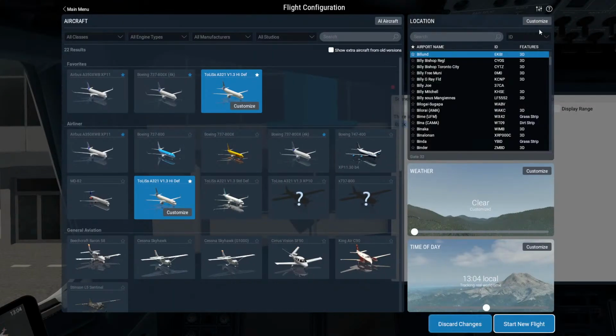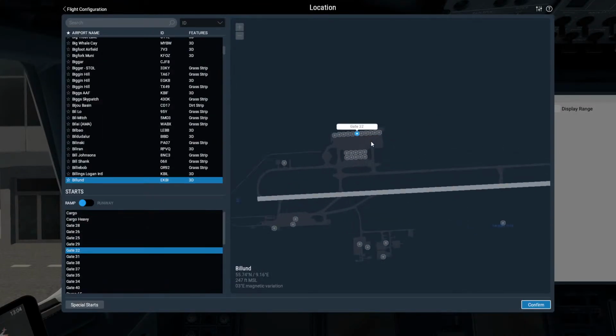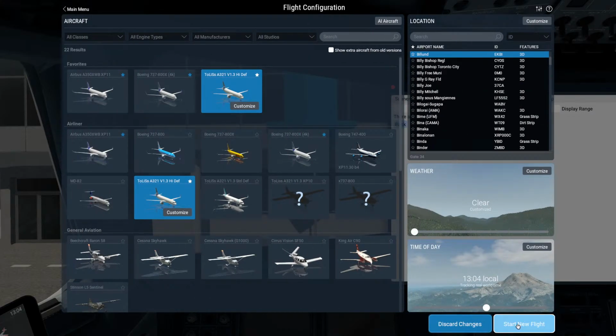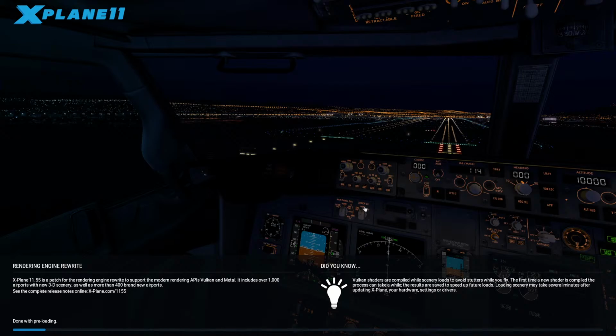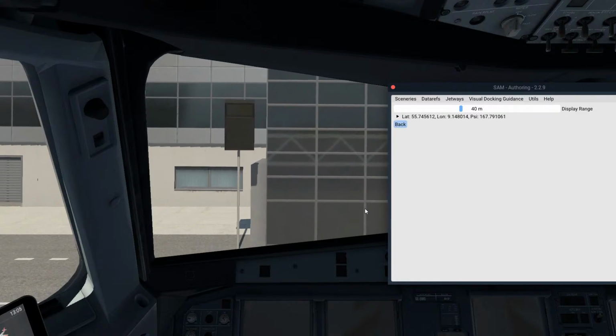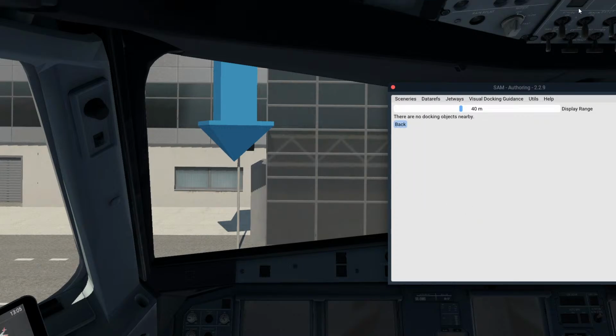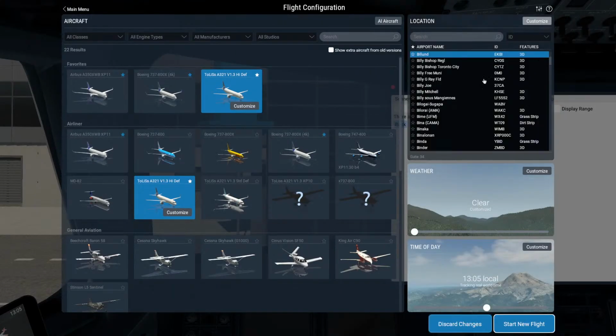Alright, change location, customize. 34. Yes. And I know this is a small thing, but I think it adds to the immersion, and it makes it damn well easier to land an aircraft. And it was 34. Save. Yes, now we're almost there.